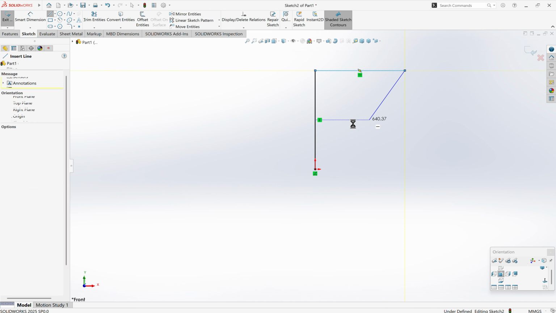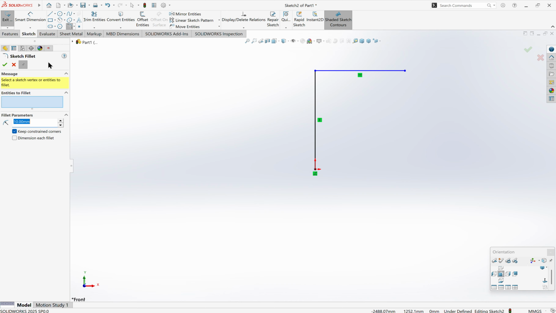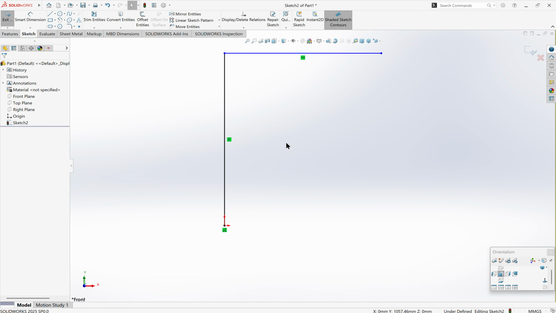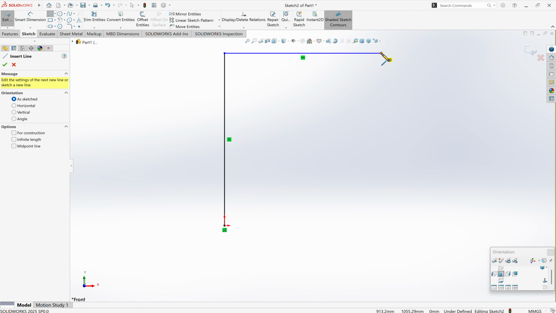Let's see, the fillet tool is not working. Okay, this is the fillet tool. Now, the fillet tool makes the angle round. Let's give it as 10. Sketch vertex on it. Just make it as this.